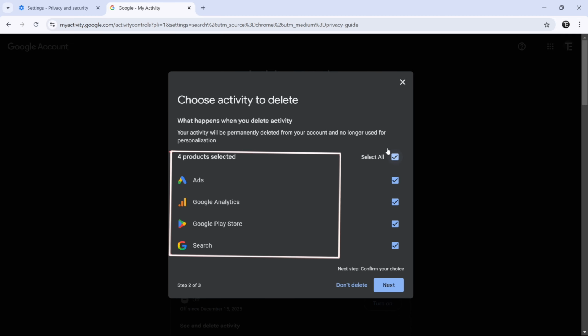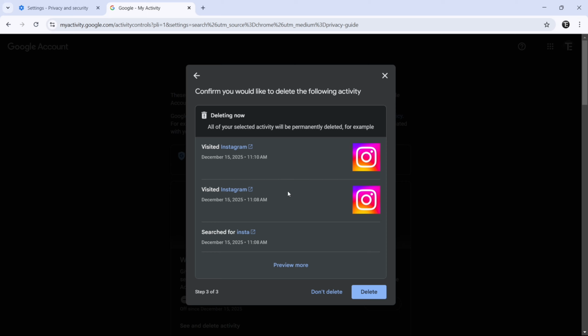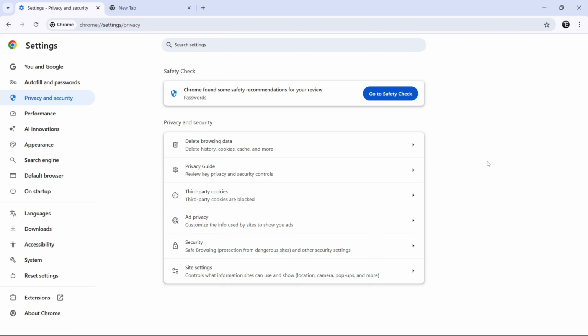Over here they've said what all will get deleted. So they have information from Google Ads, Google Analytics. Just click on Next. Then here's an example of the activity that will get deleted. And if you're fine with this, just click on Delete. And now everything has gone. So this was a quick check of safety and privacy settings in Chrome.